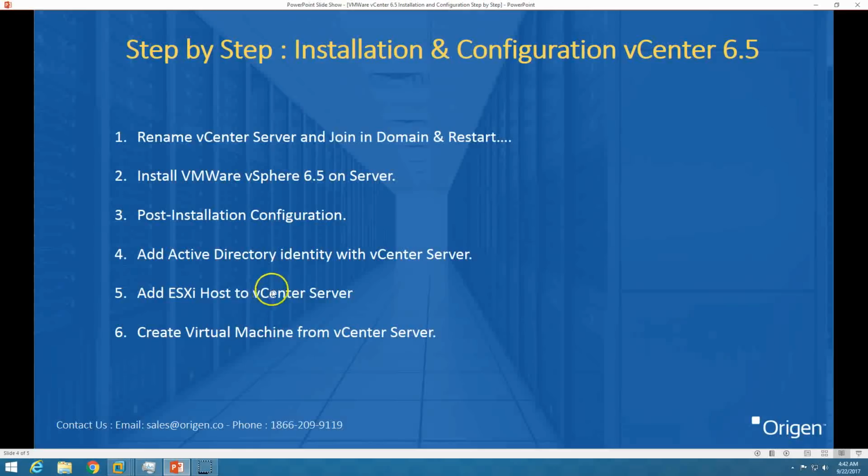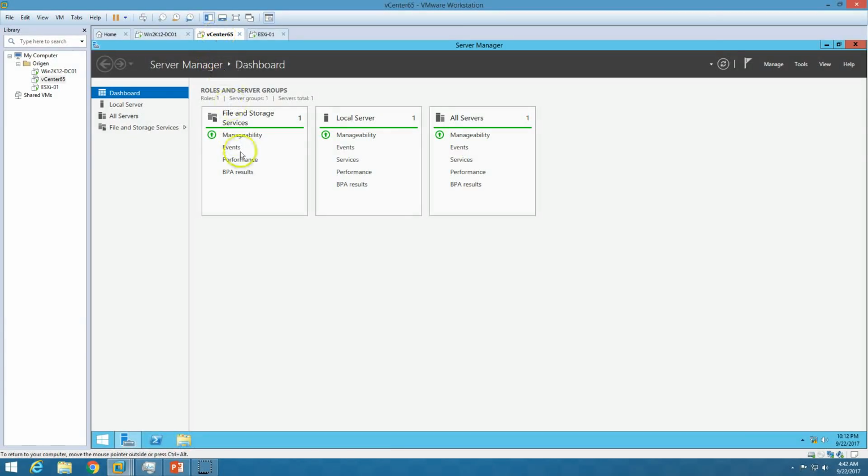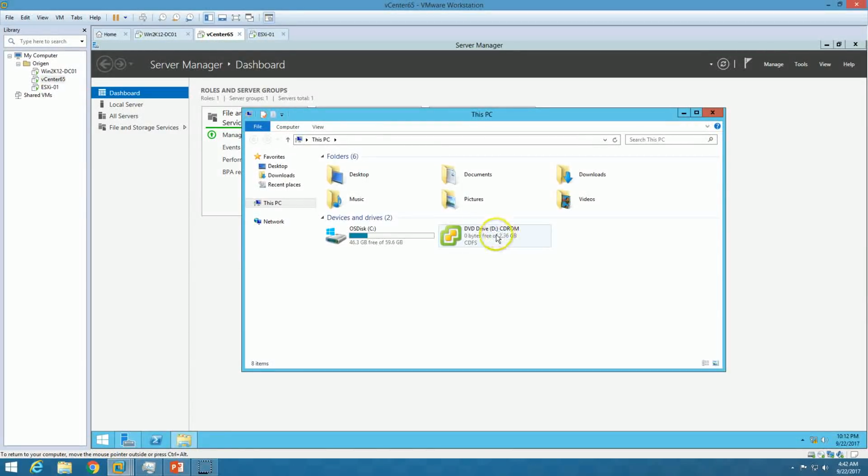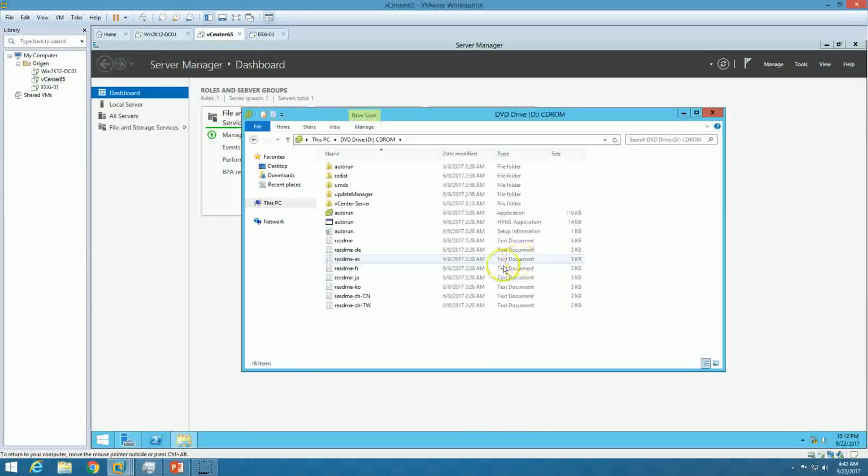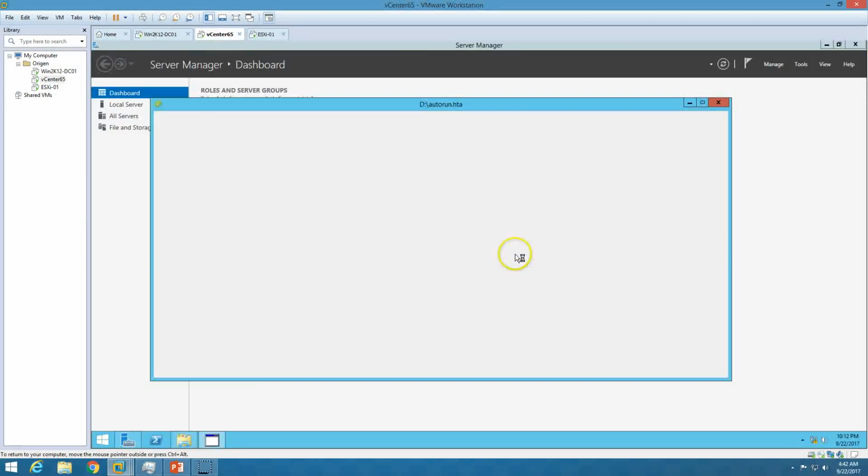And now the next step is to install VMware vSphere 6.5 on this machine. So we are going to mount the installation media. I have already mounted the installation media. If you go here, you can see the media is mounted. Just open it and click on the autorun file, and it will ask you to run. Yes, I want to run.